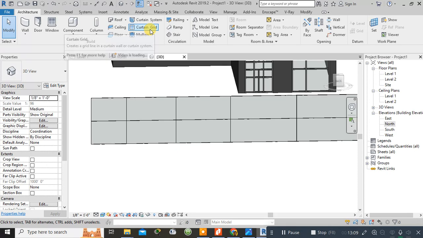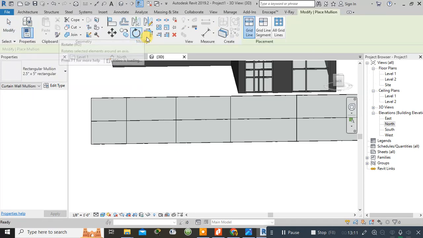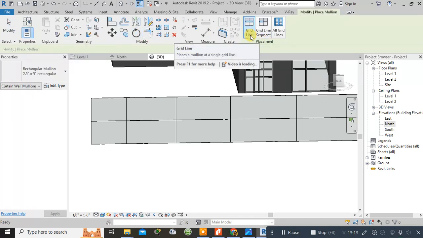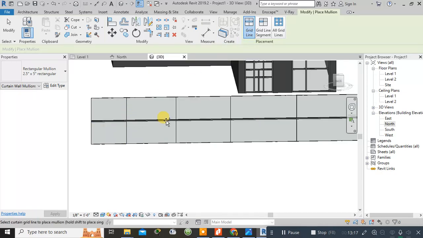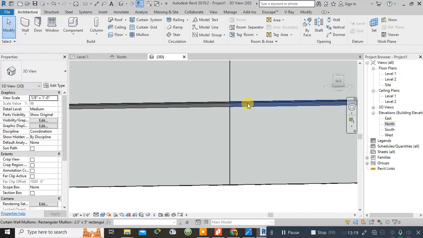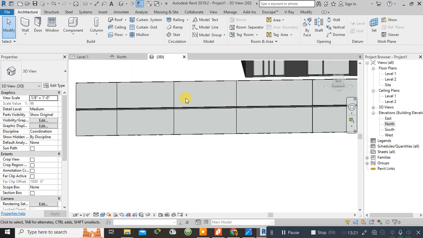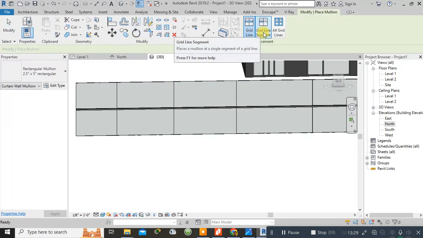Now after creating the curtain grids, if I need to place a mullion on the grid lines, I can simply click on this line. See, now the mullion has been created on this grid line. Suppose I need to create a mullion over only one segment, then I can again go to mullion and click here on only a grid line segment. This is how I can create single segments.